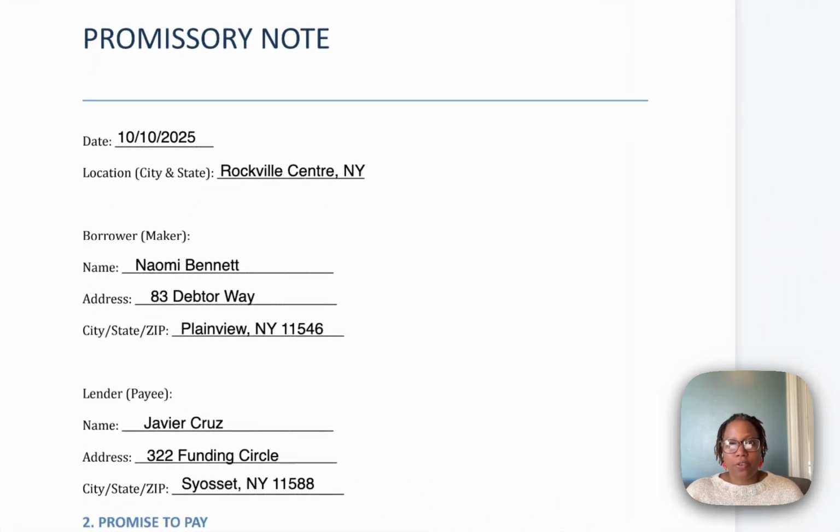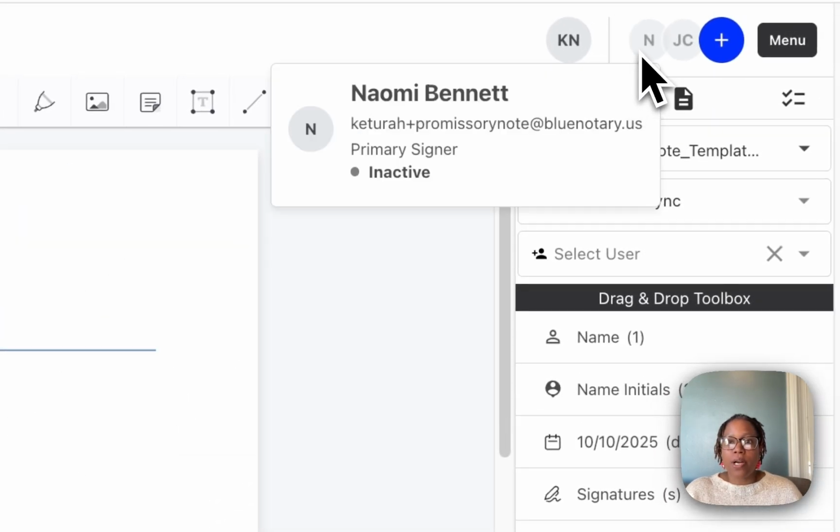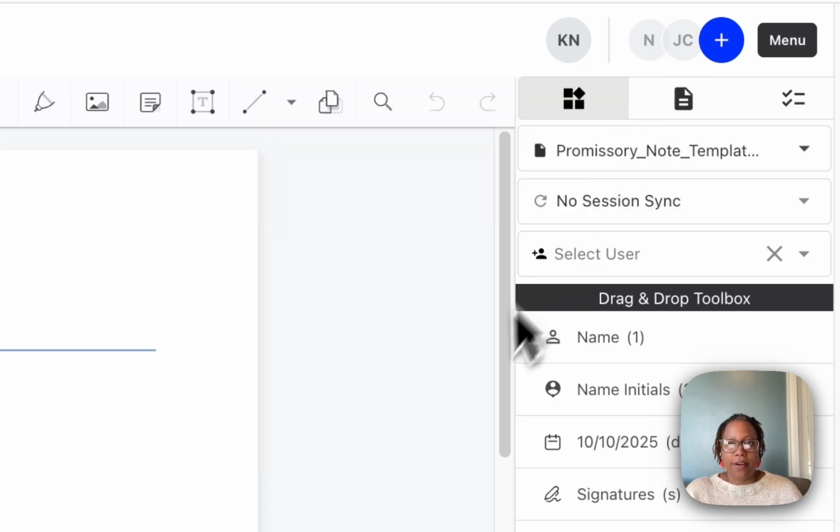Now, what is a promissory note? It's an agreement between a borrower and a lender. Basically, the borrower is agreeing to the terms of the loan. And so you're going to have two signers here, the borrower and the lender, that you're going to be verifying the content of the document and their signatures. So for today, our borrower is Naomi and the lender is going to be Javier.